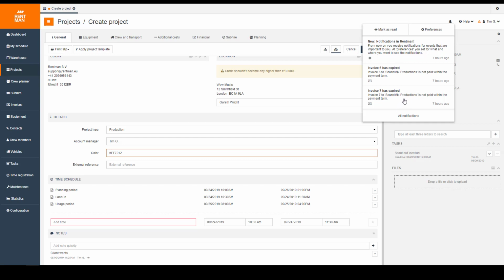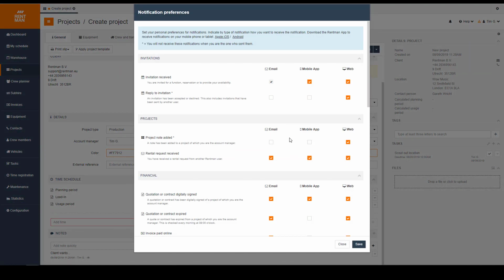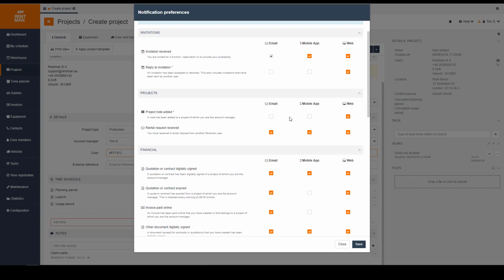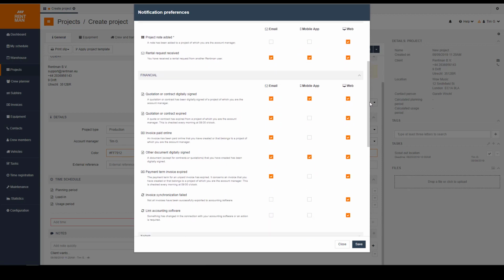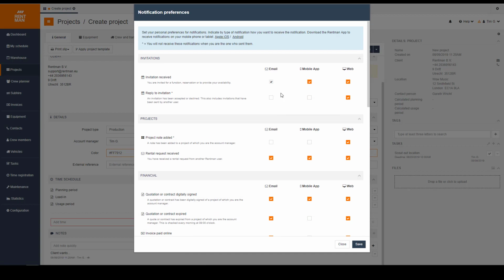Every user in Rentman can also set up the notification preferences. To do so, simply click on Preferences here. A new window opens up, and every user can choose how they want to be notified about what. There's a variety of notifications available in Rentman, the ones visible right here. And you can also choose if you would like to get notified via email, through the Rentman mobile app, so you're going to get a push notification on your phone. Both Android and Apple devices work here. Or you can keep it in the web interface of Rentman. That's what we're looking at right now. And every user can set up their own notifications.